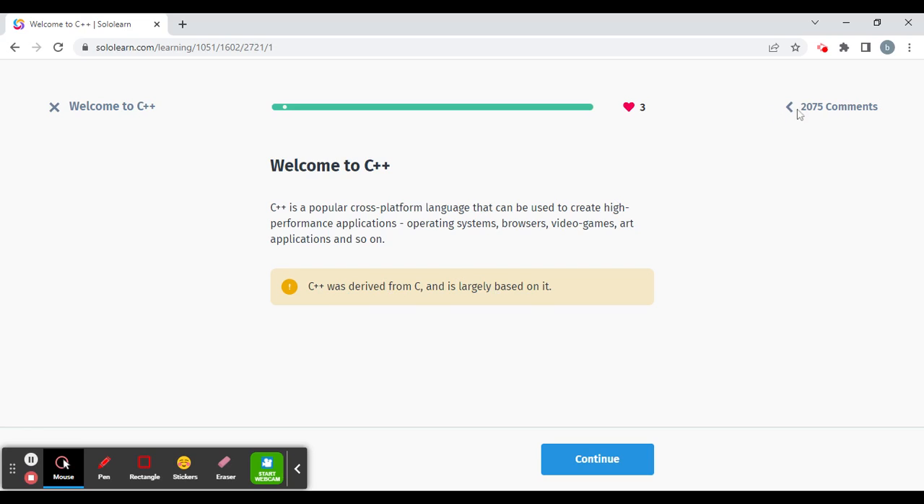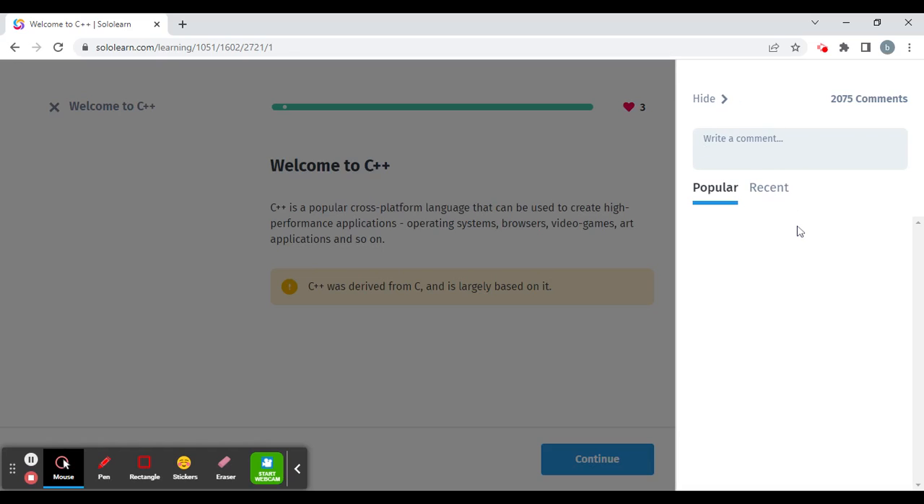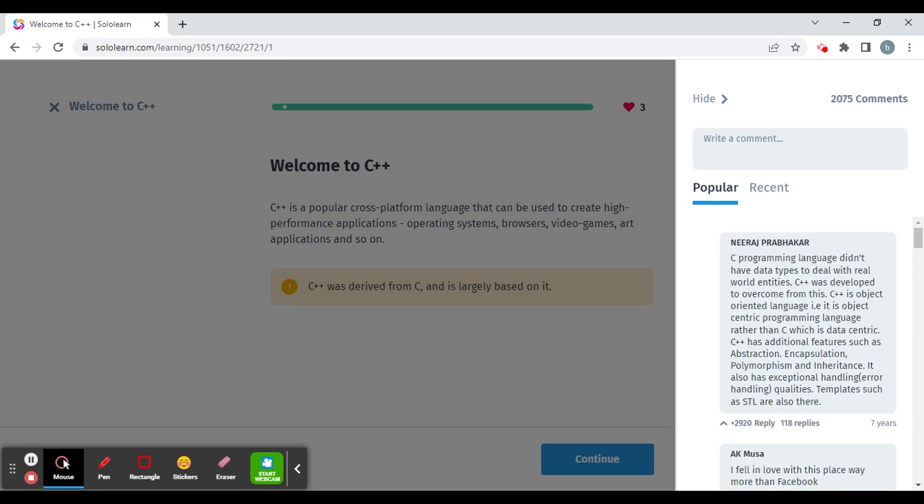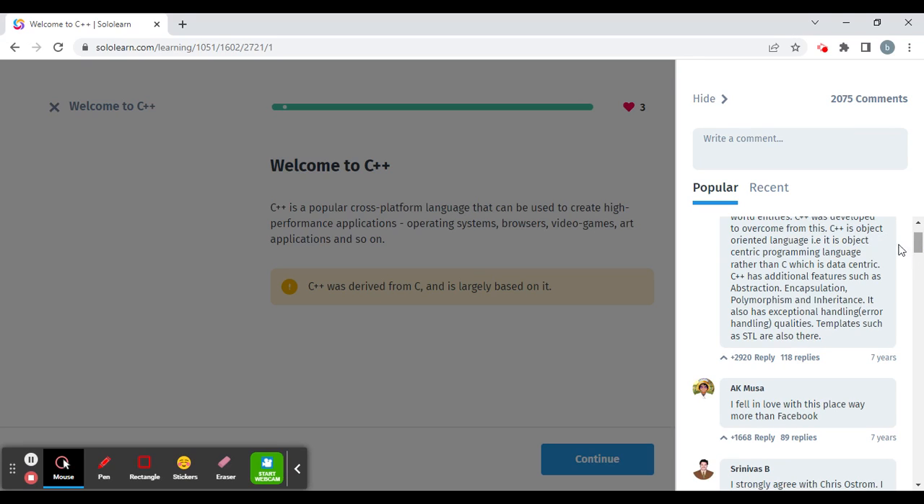And then there's a little tip here: C++ was derived from C and is largely based on it. Maybe that's background information, in a sense. Also, you'll have comments from other users of the SoloLearn platform. Sometimes it helps to look at what people have said in case you're unsure of certain things. Sometimes they're people with vast programming experience, so it can be very beneficial to take a look through what people are saying.